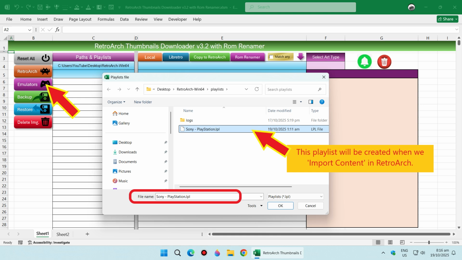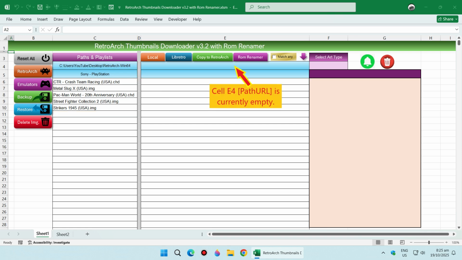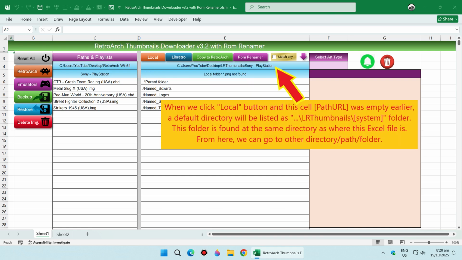For this demo, select this Sony PlayStation playlist. Make sure you see the playlist file name in the file name box, then click OK. The emulator's name will be in cell C5 and ROMs will be listed from cell C6 onwards, if any. Currently in cell E4 or path URL, it is an empty cell. Click the Local button. When we click this button, a default path will be listed as shown as lrthumbnails_system. This path or directory is found at the same directory as where the Excel file is. From here we can go to other path or directory.